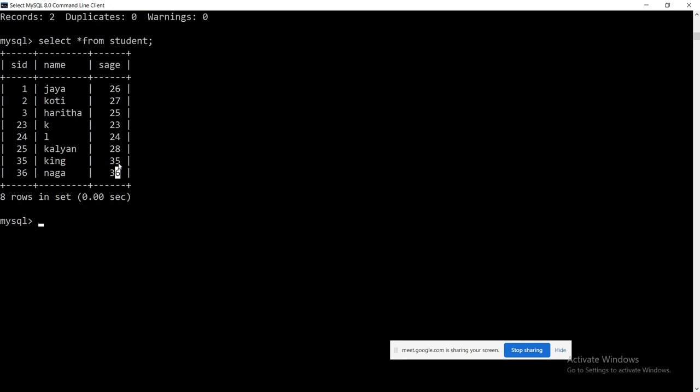Once we perform some insertion operation, we can go with the delete command. Delete from the table named student. If I write like this, what will happen? It is going to delete the entire table data. I don't want to go for that. I want to delete only one particular tuple, where SID equals, let me say, 25.